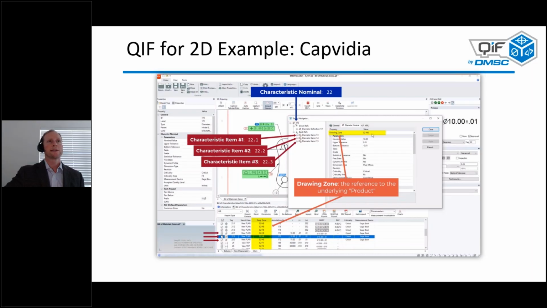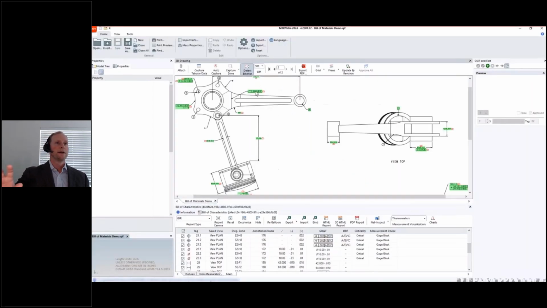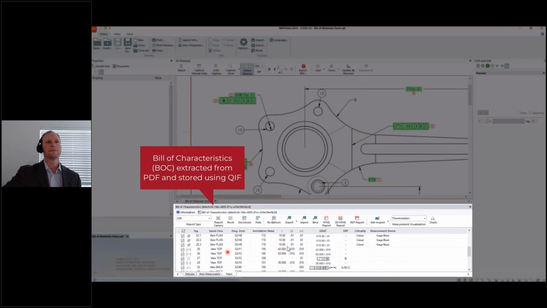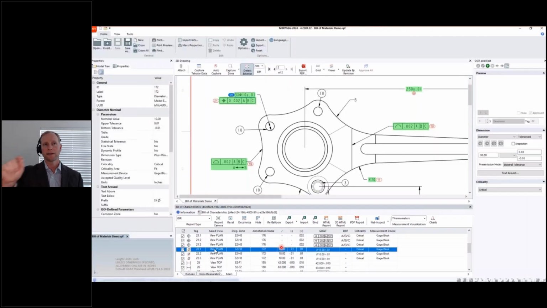So we can take a look at this. We'll look at an example of a tool that's out there that is enabled for 2D QIF consumption. This is Capvidia's MBD Vidia software, which, as the name indicates, is good at handling MBD, but it also handles 2D product definitions as well. We'll take a look at an example quickly here. Where we're starting out is that the model's already been scanned and digitized. And so we have our list of digital characteristics here in this bill of characteristics. So now we already have all these characteristics in a digital form.